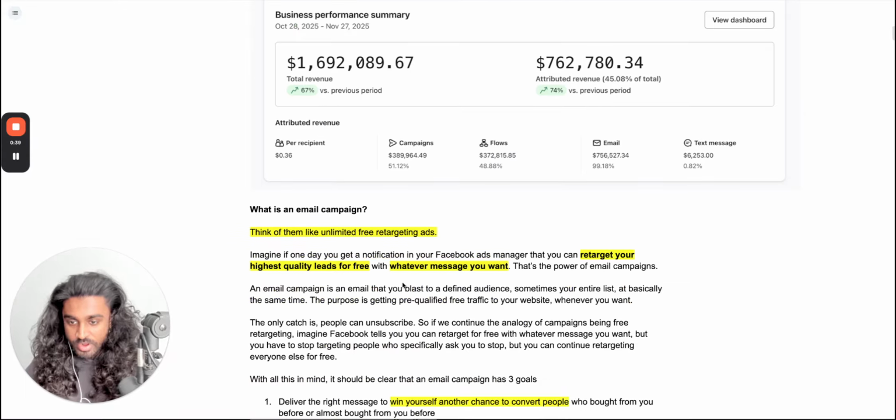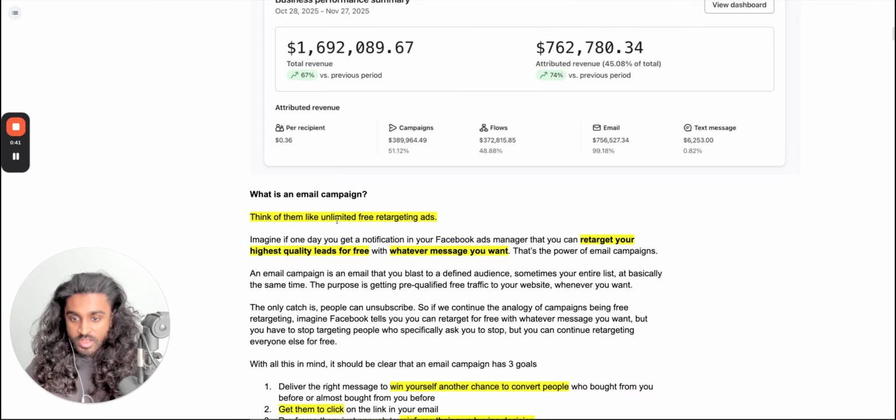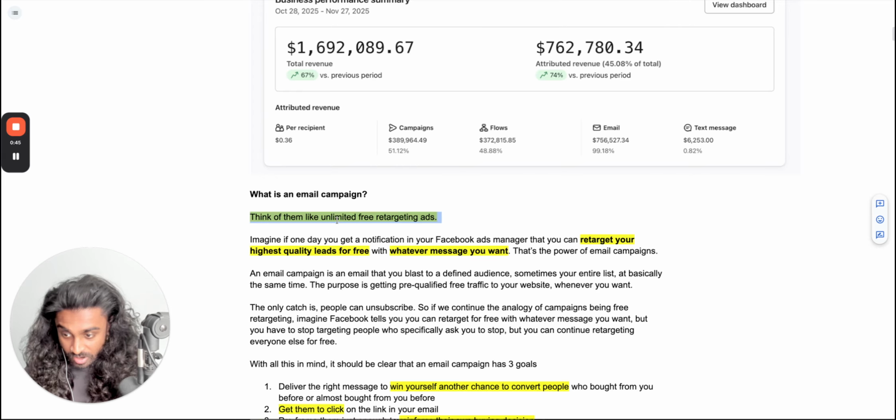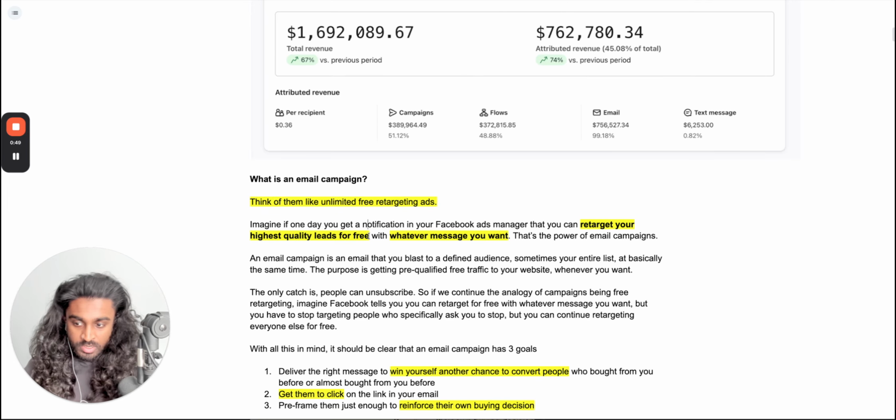What you're going to think about is when it comes to email campaigns, they are unlimited free retargeting ads. That's what they are. Imagine if you pay for ads on Facebook, and one day you get a notification in your Facebook ads manager that you can retarget your highest quality leads for free with whatever message you want. That's what we're talking about.